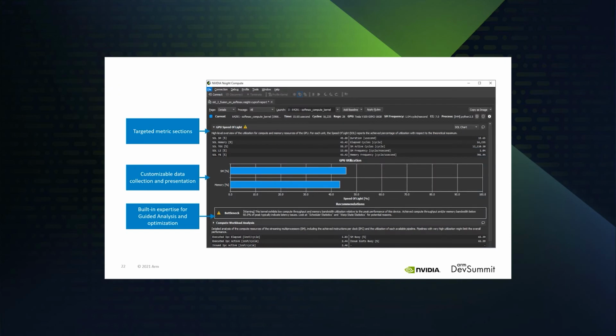When you run an Nsight Compute profile, the data is going to be presented in various sections, each of those representing some section of performance information.